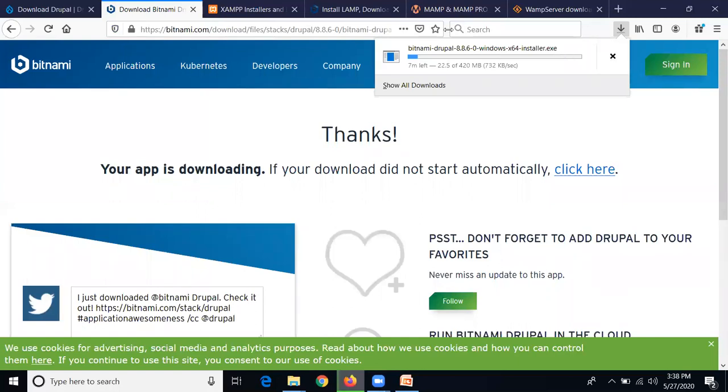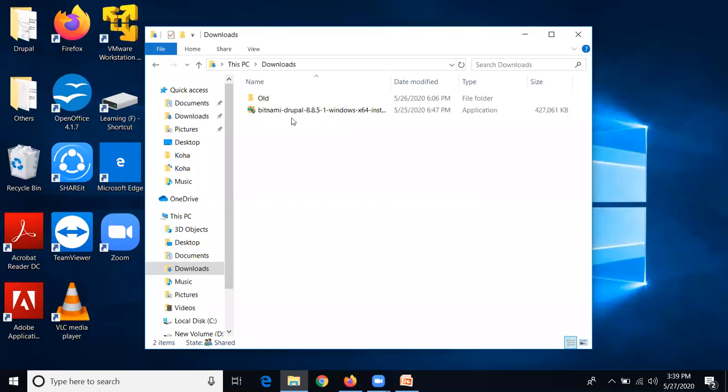Yes, now we have the Bitnami file. It's fully downloaded, so we're going to install it on our PC. We're going to do it step by step, so just be with me. Click on the Bitnami application. It will take 2 to 3, maybe 4 seconds. You have to wait.